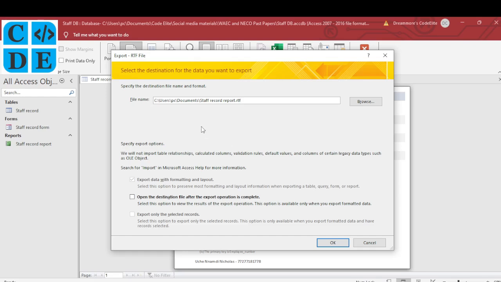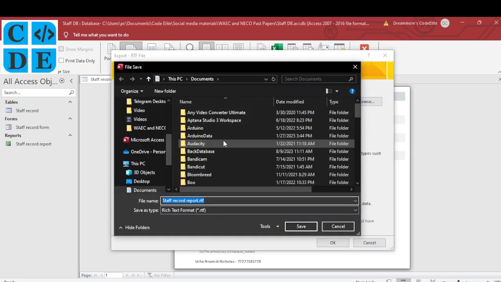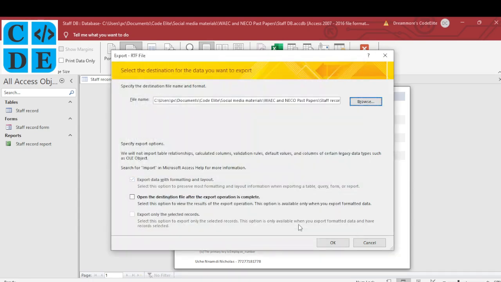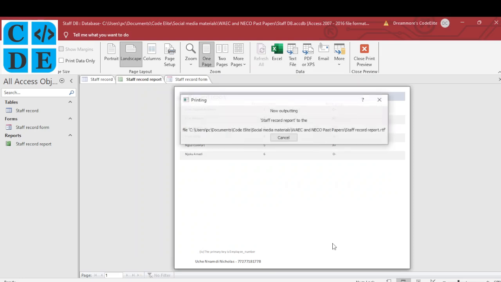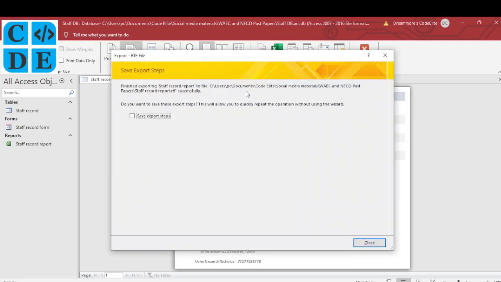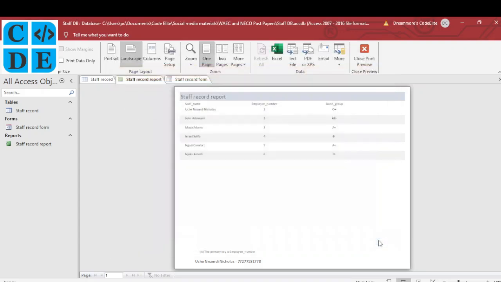Okay, staff report. So let's put it in the same folder where our work is. So I'll just click on save, and then I can click on OK. So it is exporting. It is done exporting without error. You see, it was done successfully without error. So I'll click on close. Then I can go to that folder to open it up.